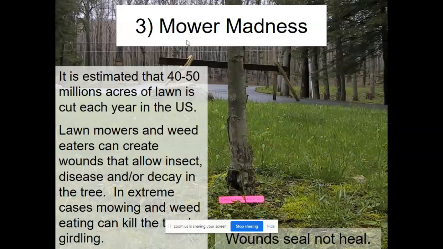And if it's at the base of the tree, the result could be down the road when it's a little bit bigger, that could cause whole tree failure. So look at this figure on the estimated acres of lawn cut each year in the US. It's a little astounding, 40 to 50 million acres. Lawnmowers are just as guilty of nicking the bark as weed whackers. And so if we start mowing less, then the amount of wounding of trees should also go down.